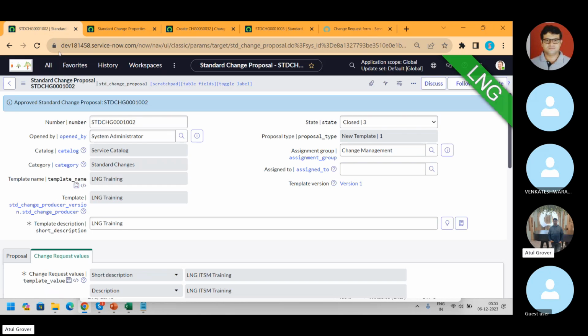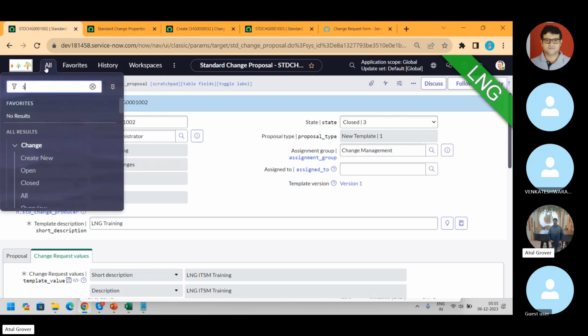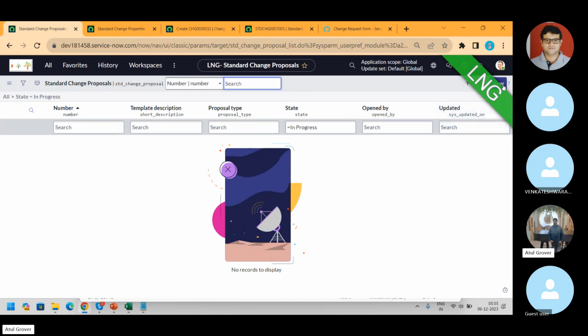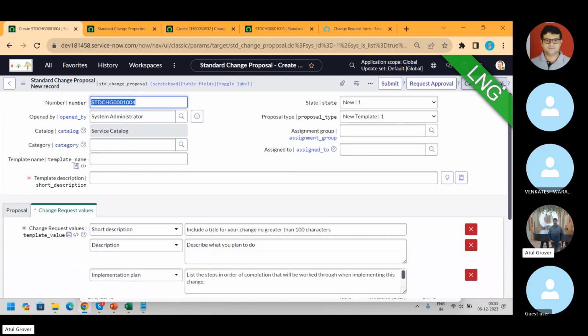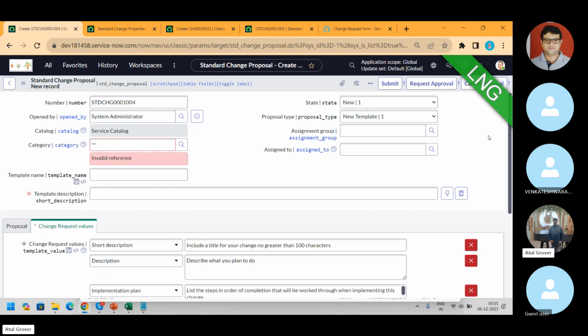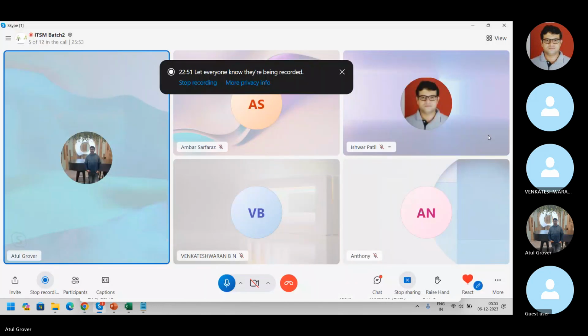Or if you come here, standard change, if you click on the open proposals and you can click on the new, same screen, you will get it here as well. The only thing is that in this also you get the categories as well. So you can define and you can do your work. Means 2-3 ways to create a template. Clear? Any doubt, any question?